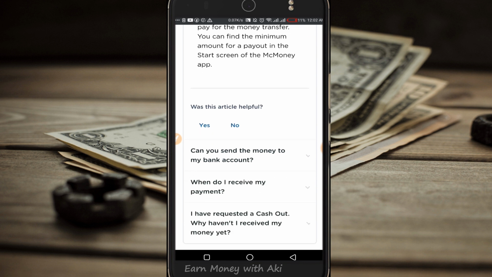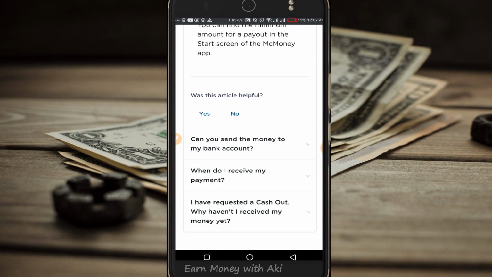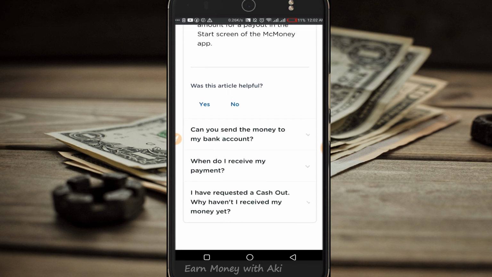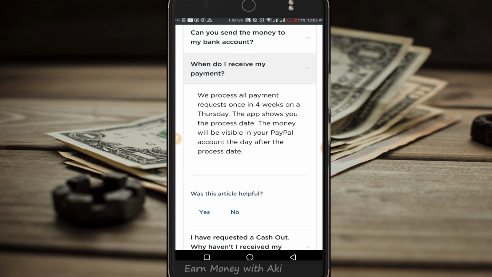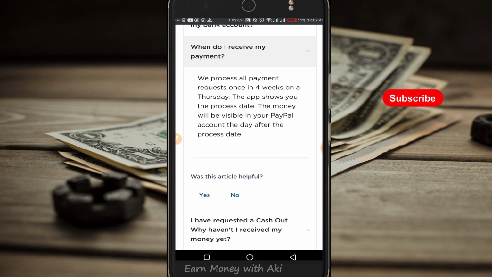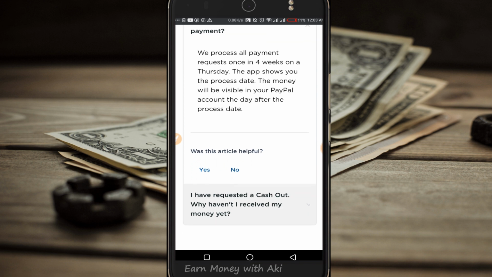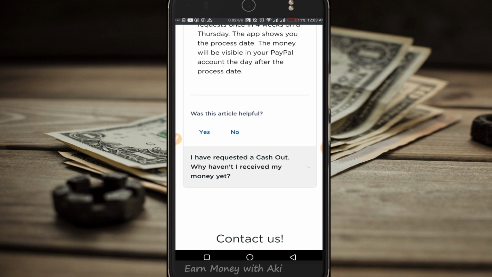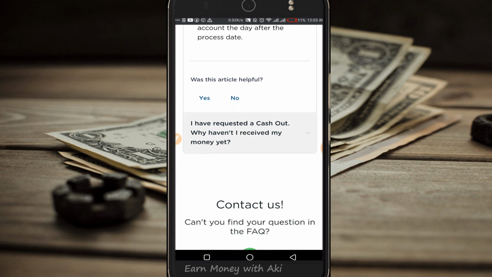After you reach the threshold, a cash out and a donate button will appear on the start screen. Click on cash out and enter the email address that is connected to your PayPal account. The minimum amount for a payout differs per country. The app has a minimum amount because of the charge paid for the money transfer. You can find the minimum amount for a payout on the start screen of the MC Money app.